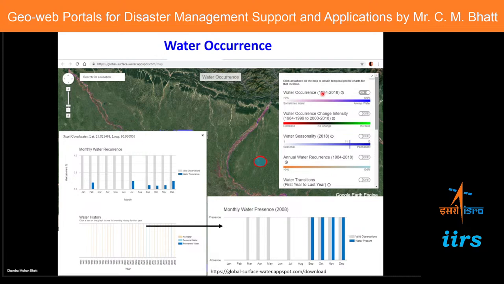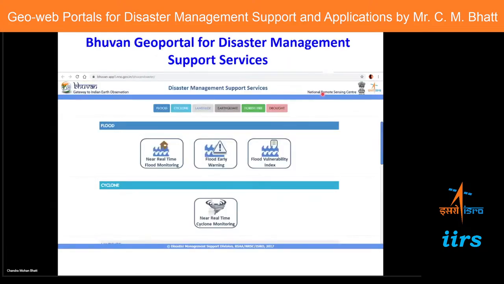Now coming to our Bhuvan Geo portal for disaster management support services. This is one of the portals from the ISRO side, which has a lot of options from the disaster perspective. If you go to their homepage, that is, if you write bhuvan.nrsc.gov.in, on this particular page, you have to go to disaster management services.